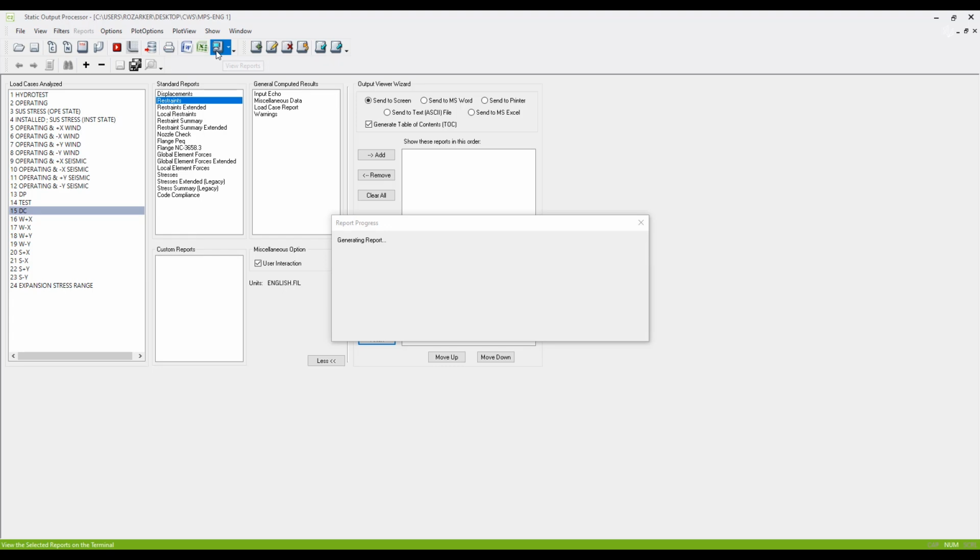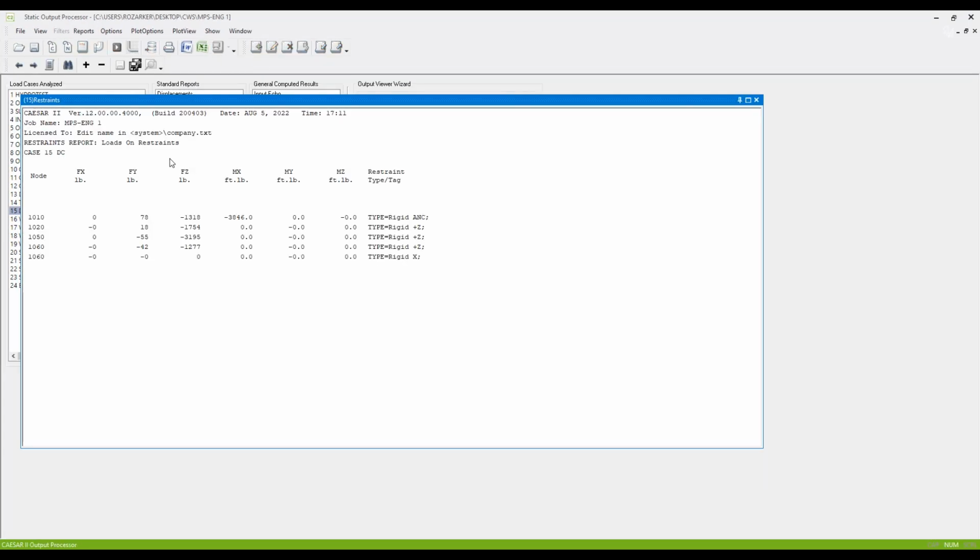It'll generate a text report out for us to show us that node number 1060 here, you can see has a force of about 1277. Okay, now we want to take that and apply it to the structure, right? But in reality you might have multiple restraint reactions. In this case it's very easy, so I'll show you how to transfer these results to GT-STRUDL.